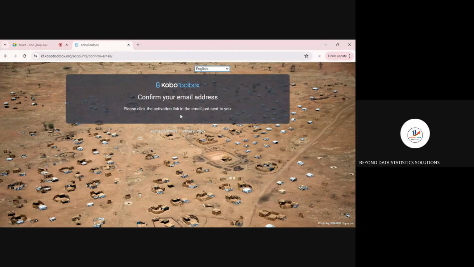There is usually an activation link that is sent to your email. So you can check your email to see the activation link that has been sent to you. Whenever you forget your password, you can do the same, and the link will always be sent to your email.